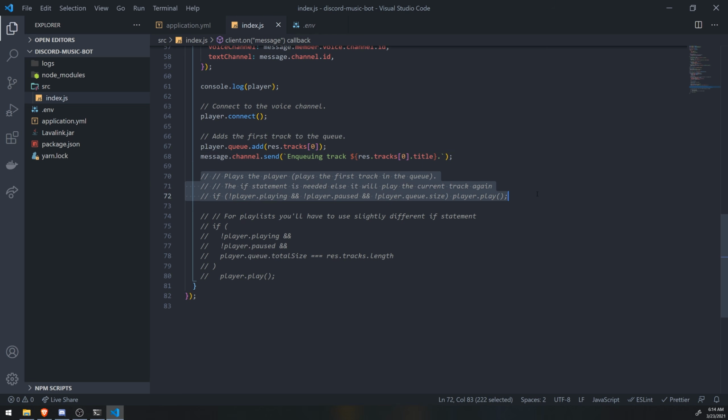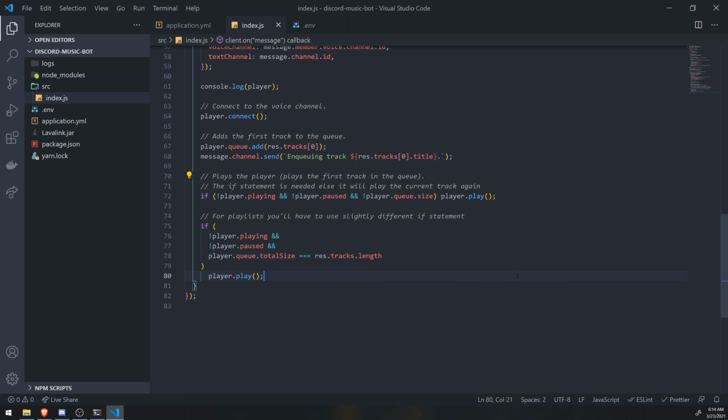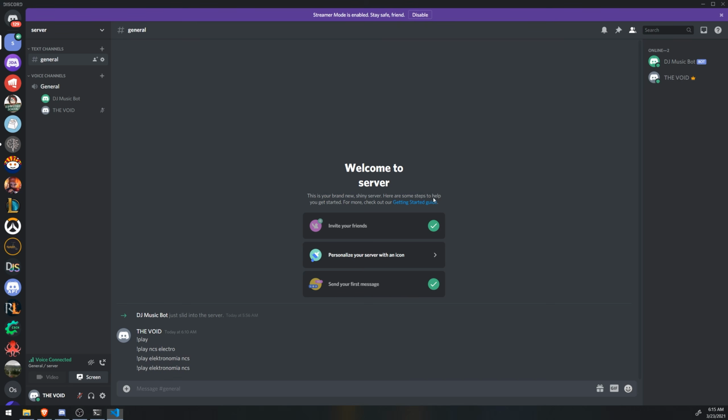But before we do anything, let's uncomment the rest of these and go over what this does. It plays the first track in the queue. The if statement is needed, or else it will play the current track again. So if the player is not playing, and the player is not paused, and the player queue size is truthy, or not falsy, then play the player. Basically, if the player is not currently playing a song, if the player is not paused, and if the queue size is not 0, because size is a number, I think, right?